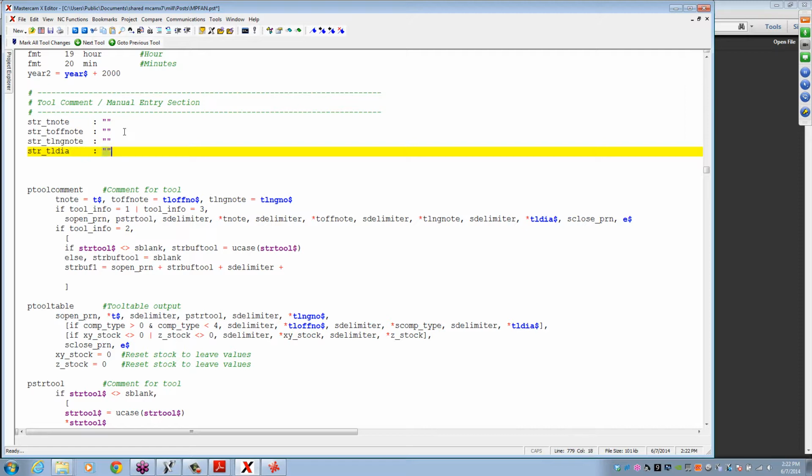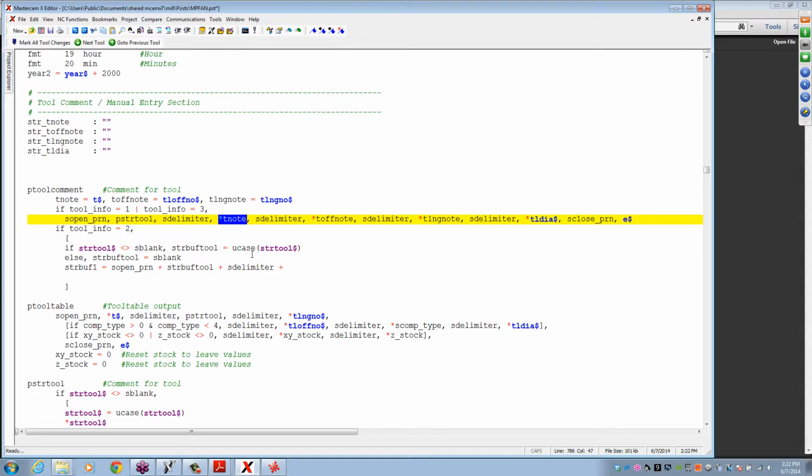And we want str TLDIA. All right, the reason we're doing these as strings is because we're going to take these numeric variables which already have formatting associated with them, and we're going to use that dress string function to capture the formatted variable string and use that when we do our string concatenation for output.